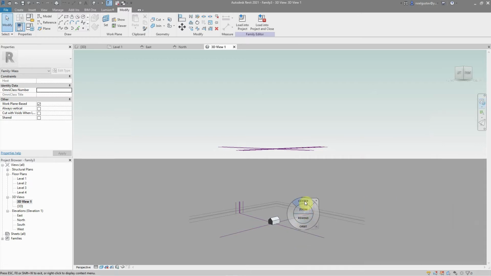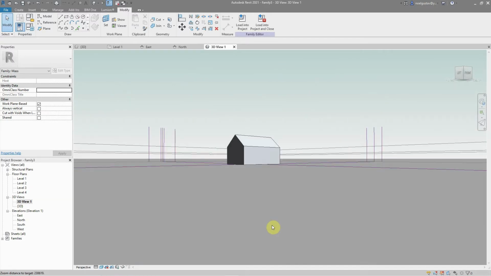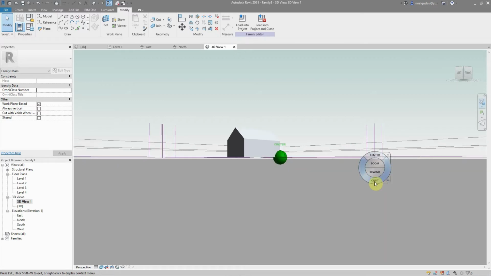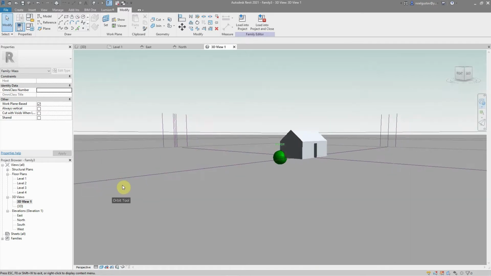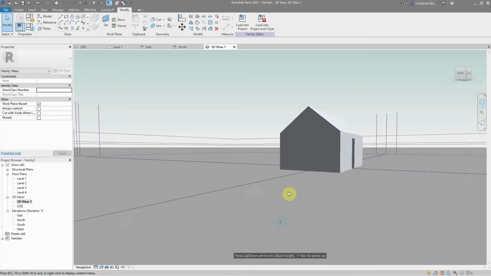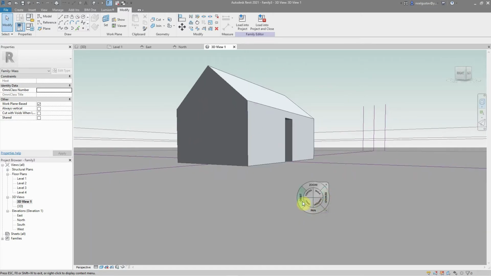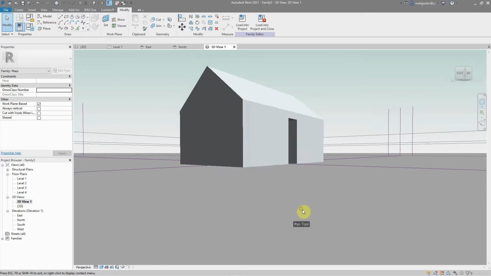So first of all, I disabled the crop view so that I can easily work around the model, and then I'm going to change the center, rotate it, and then maybe switch to full navigation and then simply walk. Yeah, I think this is okay.